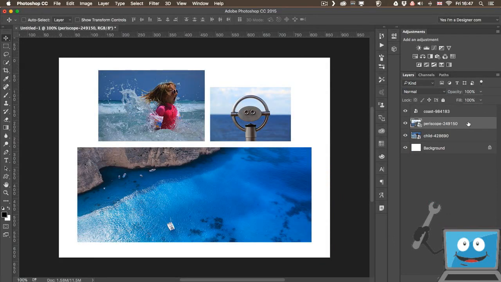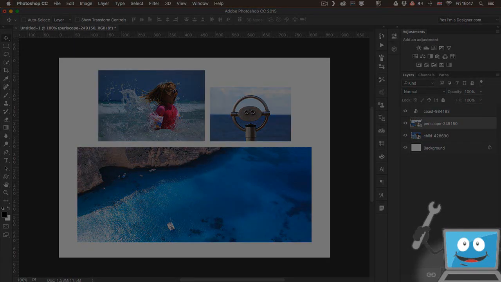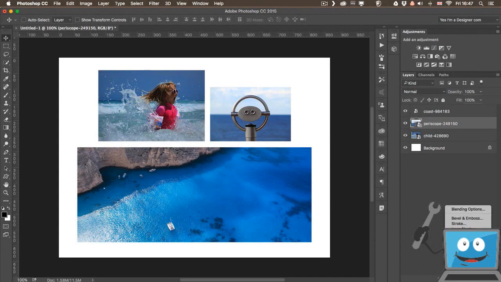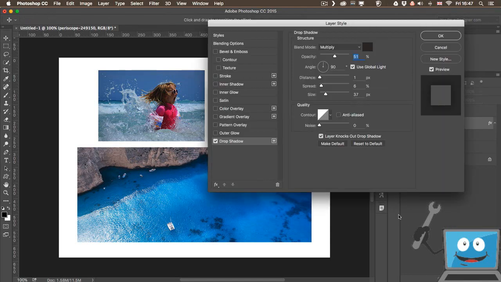You can access them by double-clicking on a layer or going down to the bottom of the layers panel and clicking on the FX icon, from which you get a list, and you can choose whichever effect you would like to apply. So let's say we would like to apply a drop shadow for one of these images. Once I click on that, that will bring us to the layer style dialog box, which is really big.